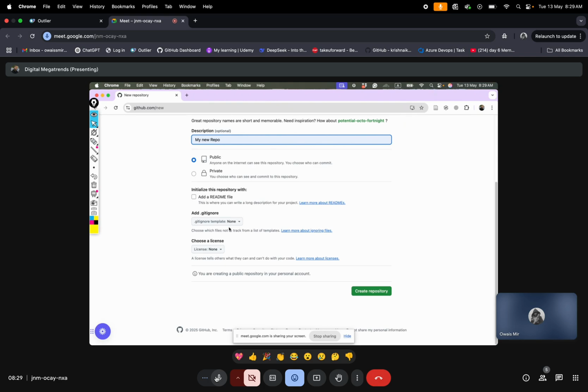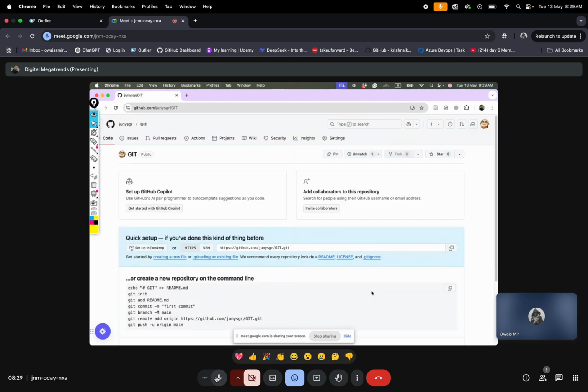For example, sometimes you have some important credentials, some files which you don't want to share. That is .gitignore, those files won't be shared. Now you say create a repository. Now my repository will be created. As you can see here, the repository Git is created.